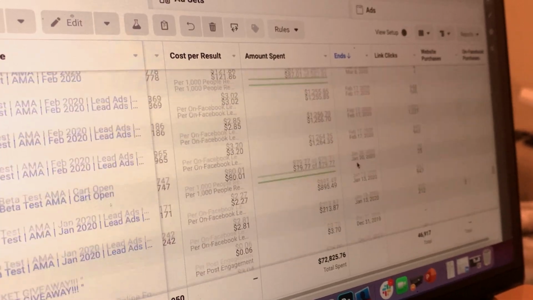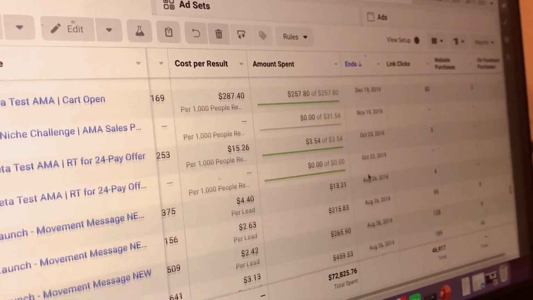You guys probably know I tend to run a good amount of advertising every single month. I do either one launch a month or I do some evergreen stuff. And of course, in order for me to get to my goals, I need to run advertising. So primarily my focus is on Facebook ads.